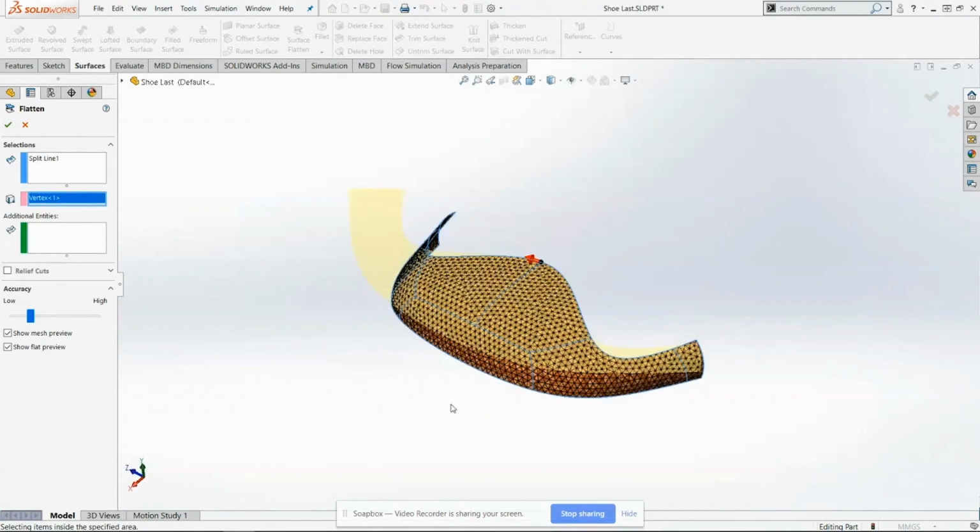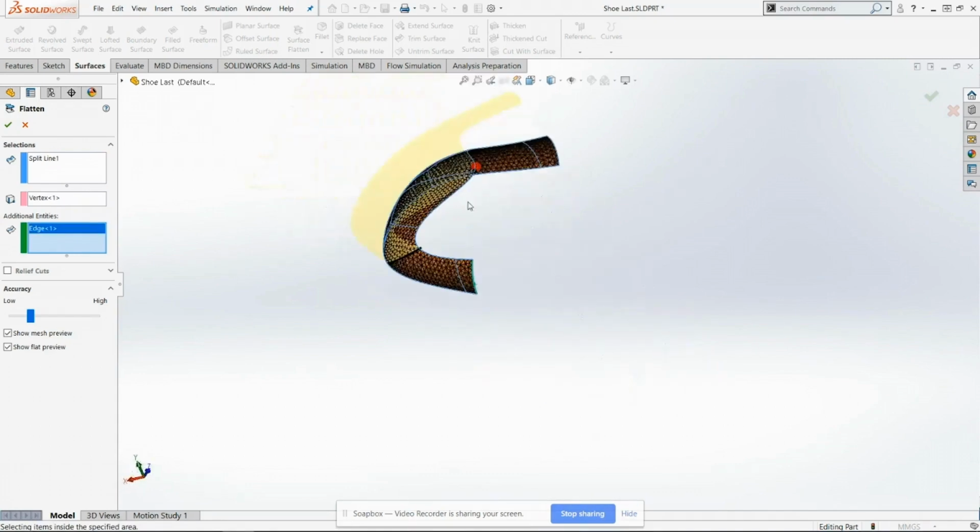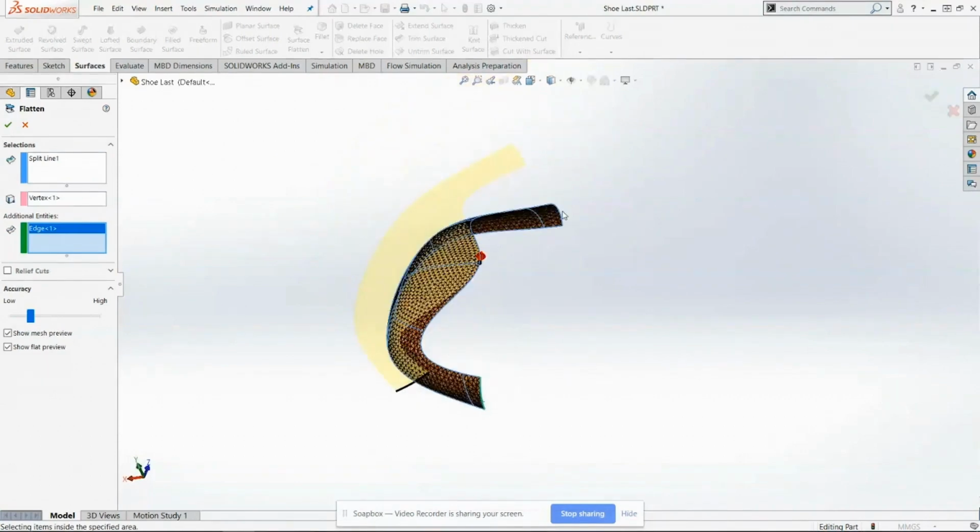A couple of other things I want to point out before we close out of this command. I mean, it's that simple. It's pretty much done. You have this option here for additional entities. If you wanted to locate anything on the flattened surface, you can include them here. For example, I click this curved edge over here, and you can see it shows up on the flattened model. Same thing over here. You can include relief cuts if you wanted to.